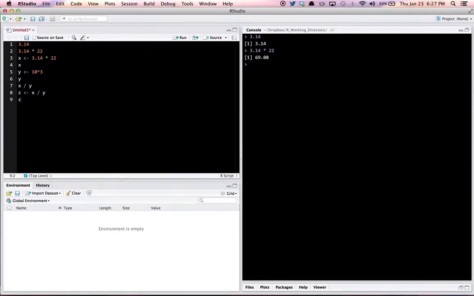Now, what if we want to use that result in a future calculation? We might want to stash it away somewhere handy so that we can recall it at a later time without retyping 3.14 times 22 over and over and over again. So the way we store a value for later use is by storing it in a variable.